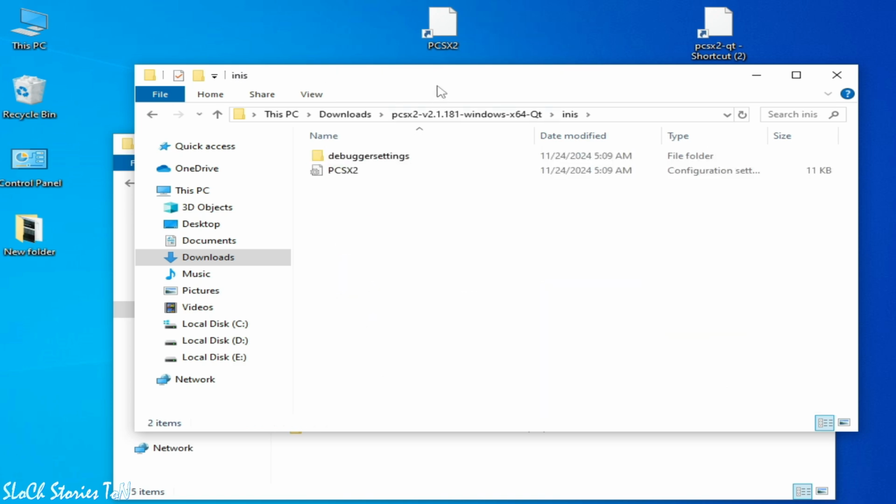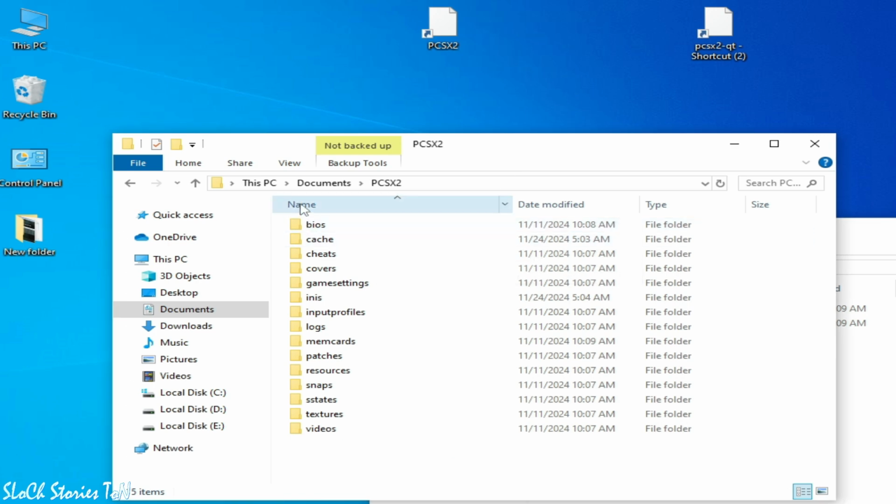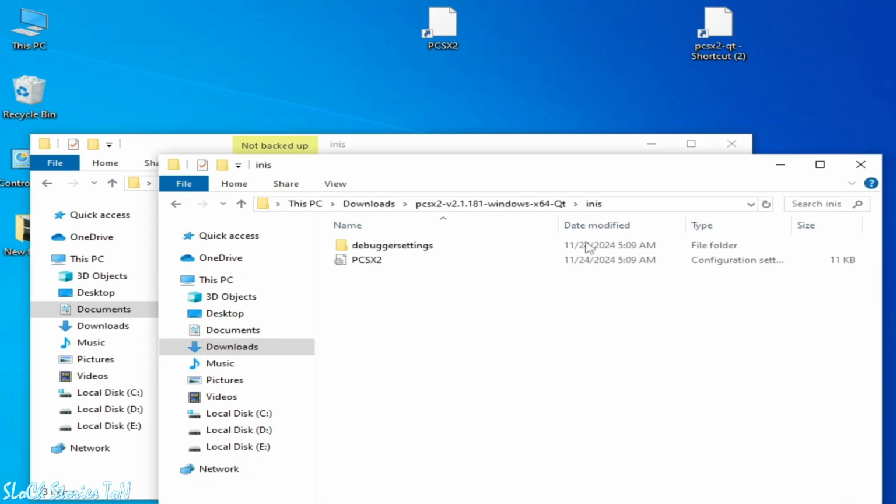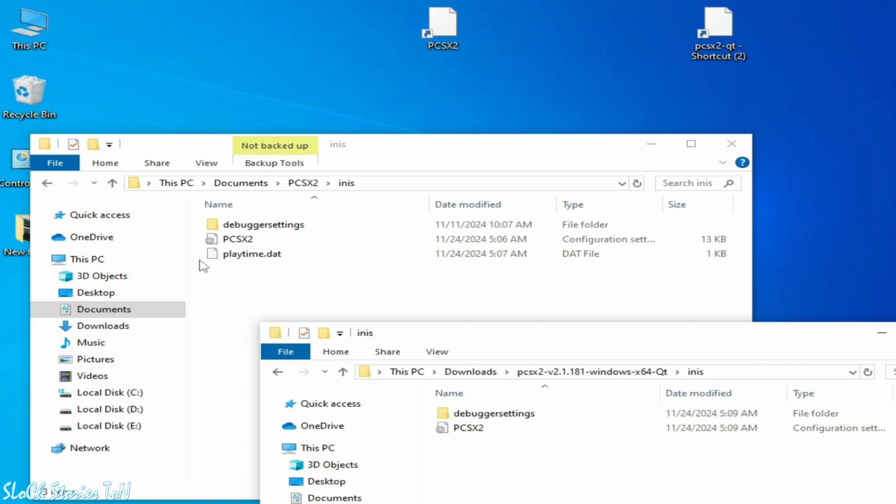the inis folder. Okay. So this one is here, the PCSX2 folder, inis. So you can edit this file, this one. Okay, this one.